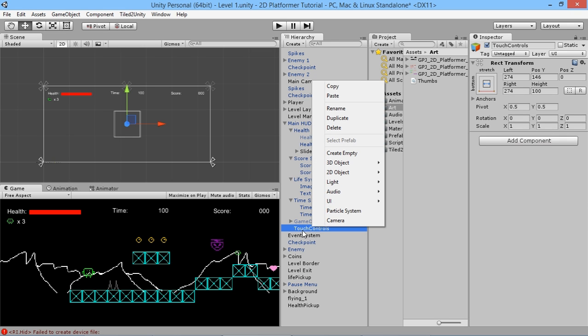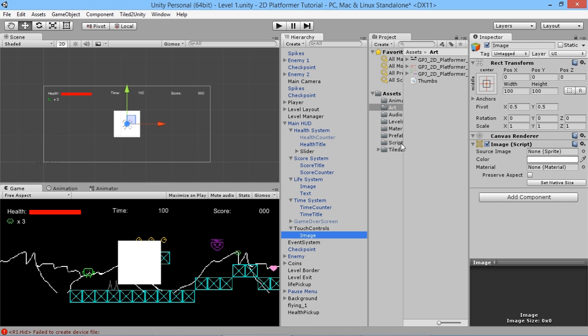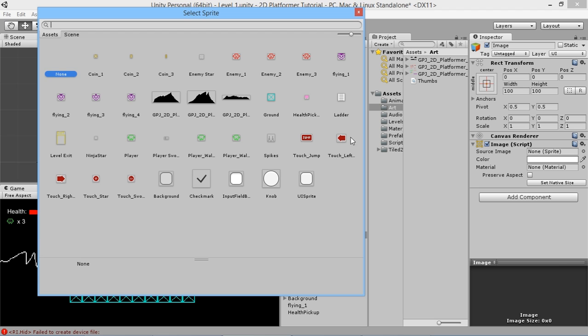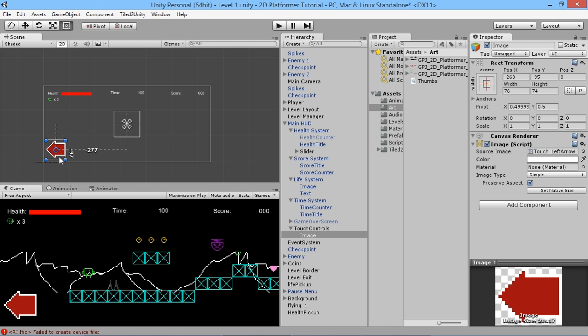But yes, if we right click on this again, we'll go to UI here, and we're going to add an image, and then in the source image here, we'll select our left arrow, pop that down, and we will preserve the aspect and set native size. That's probably a little bit too big, so we'll drag that down and make that a bit smaller. We're going to obviously want to put this down in the bottom left corner here.